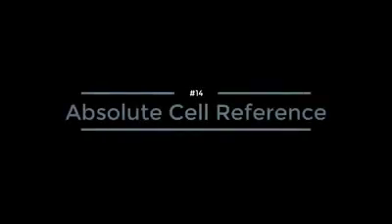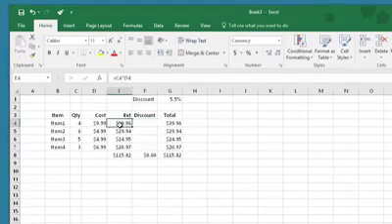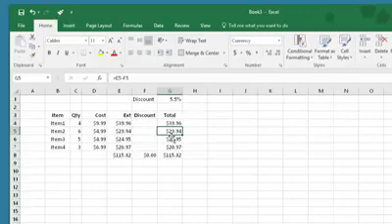Number 14, absolute cell reference. Excel uses two types of referencing, relative and absolute. As you can see on this chart, C4 times D4 takes the quantity times the cost and gives a result. This is a relative cell reference because as I look down the list, it's referring to the second one to the left and the first one to the left in the formula. The total is also a relative cell reference because it is showing E4 minus F4, the discount. And as you move down the list, it's referring to the second left and the one to the left in the formula.